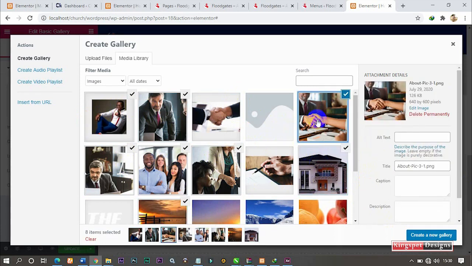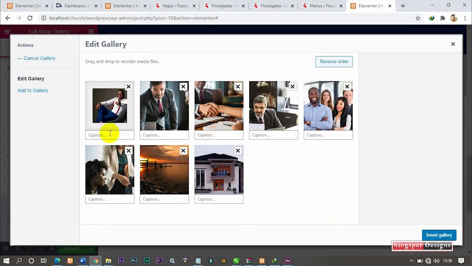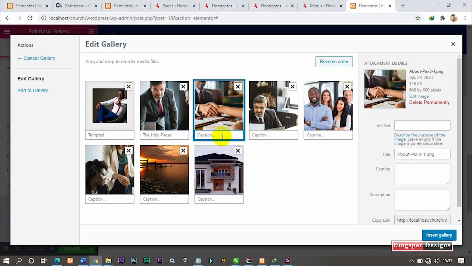So I'm now going to add them to the gallery. Once I add them, you can see if I need to add something like a caption. Let me say the name of this particular book is Tempted. Then let me say the name of this one is The Holy Places. So you can just add several names to it.